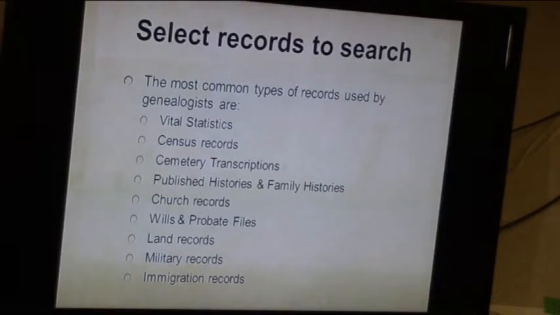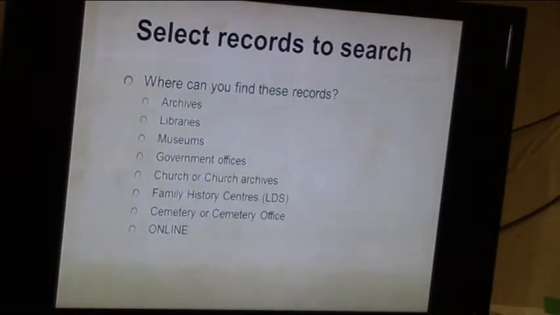These are very common records that genealogists use. Vital statistics, census records, cemetery transcriptions, published family histories, church records, wills and probates, land records, military records, and there's some good sources on the internet for that, and immigration records. There are many different places you can find these: archives and libraries, museums, government offices.